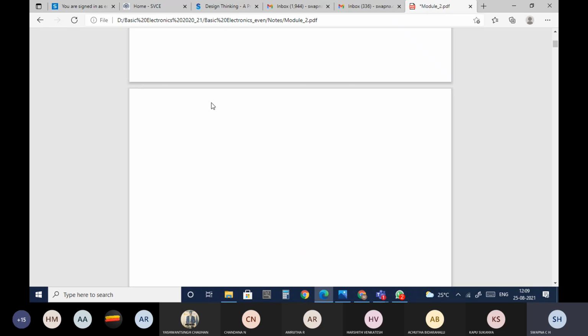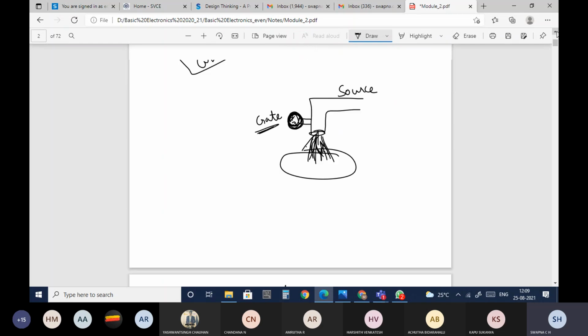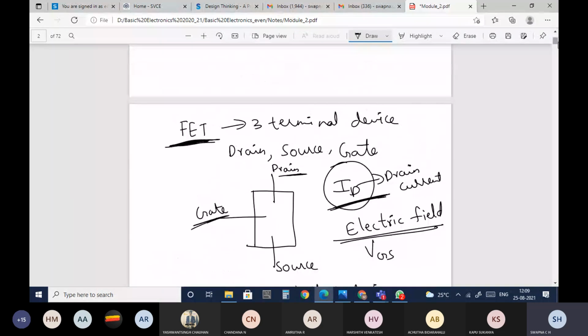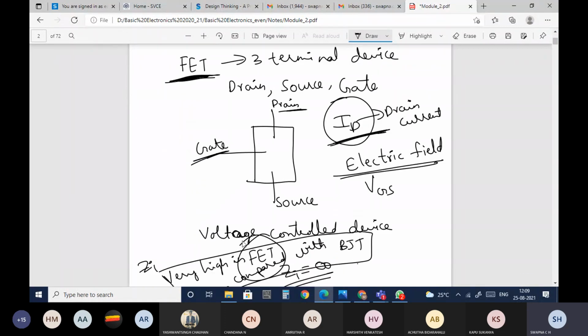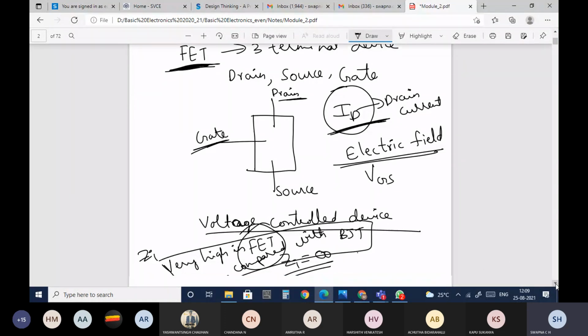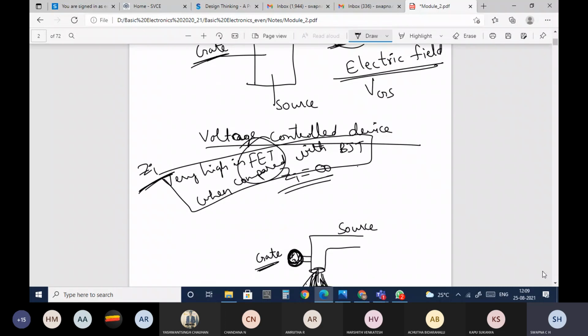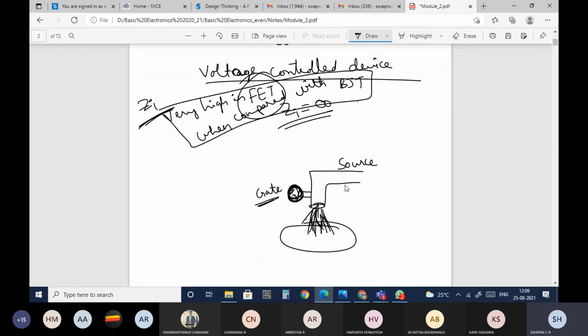Now coming to the types of field effect transistors. Until now we have seen what a field effect transistor is, how many terminals it has, what the terminals are called, what kind of device it is, and the major advantage of FET. By controlling the gate voltage, you are able to control the current flow.